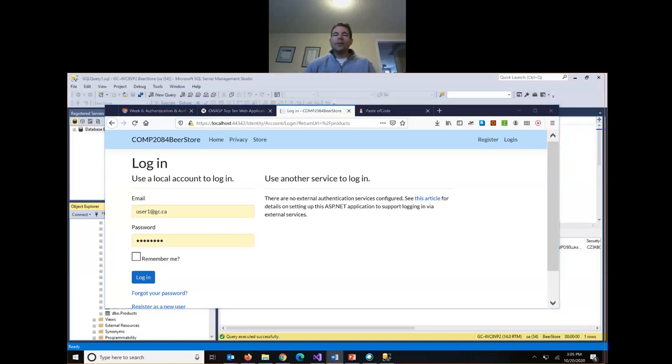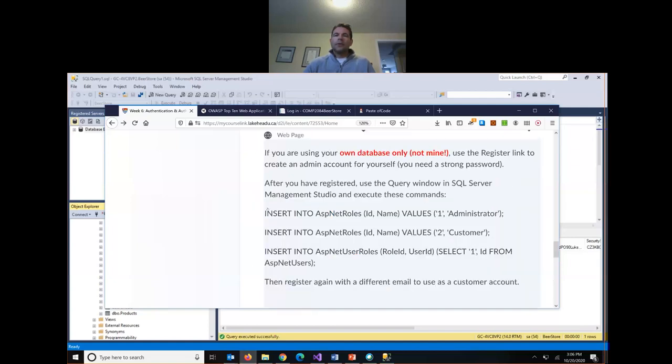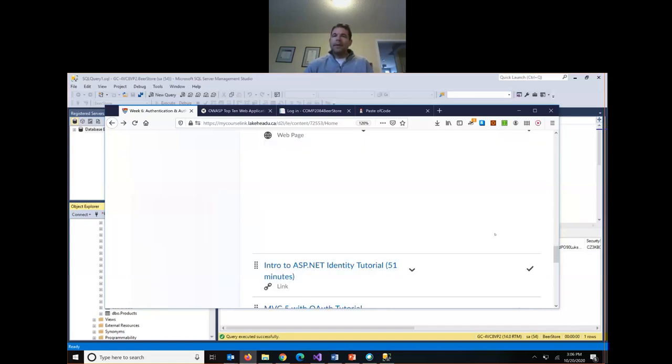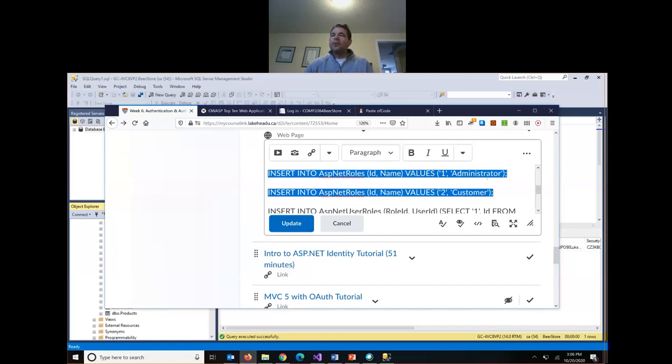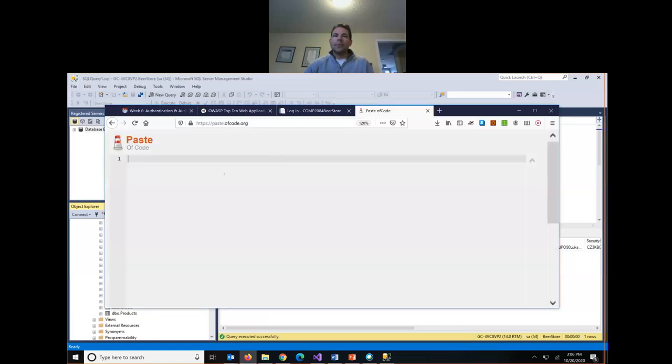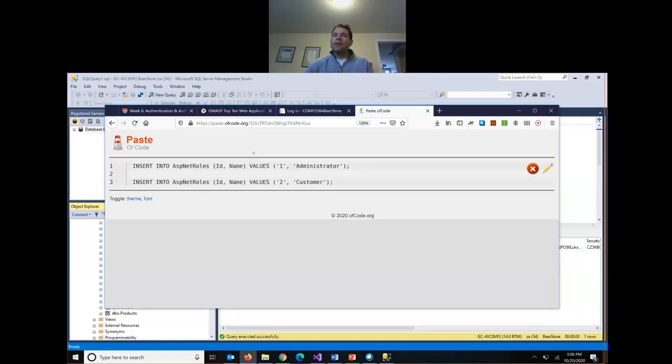The first thing we're going to do is go to our database and manually create a couple of roles. I've put a script on D2L for you. I just want to take these first two lines, and I'll put them in the paste of code as well. We're going to create two roles: an ID of 1 with the name of administrator and an ID of 2 with the name of customer. You can grab these two lines and I'm going to execute them.